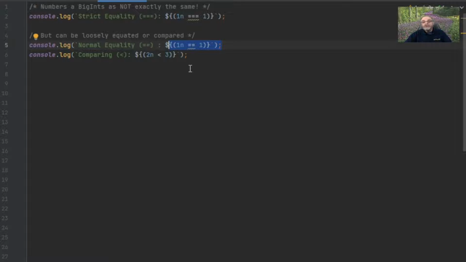It does a type coercion, so it's going to coerce the BigInt to a number, or the number to a BigInt. I'm not sure which one it really coerces to. And those are going to say, hey, I'm correct there. This is also going to do a coercion, so 2n is less than 3. Yeah, it sure enough is.